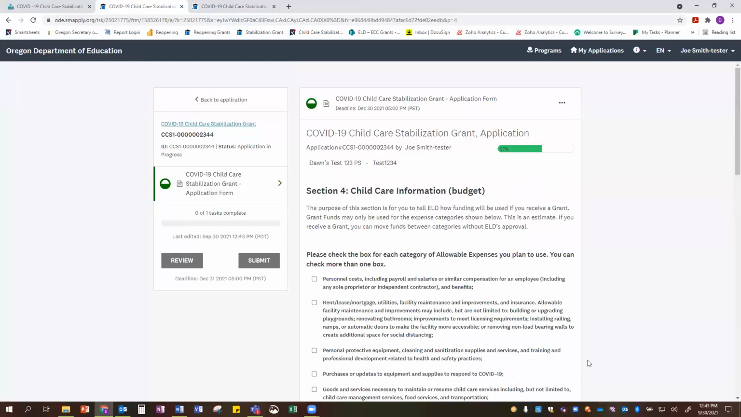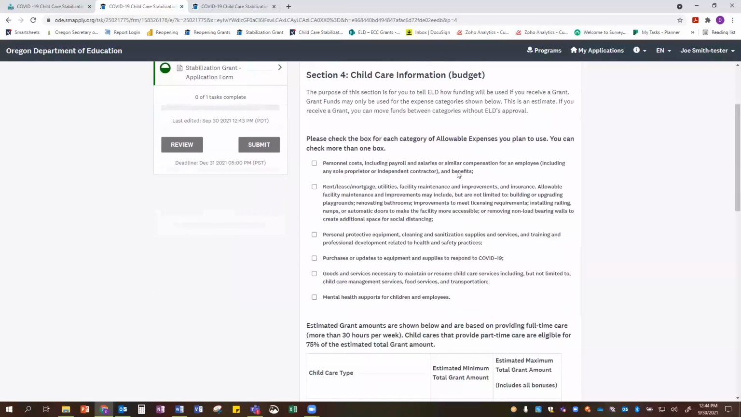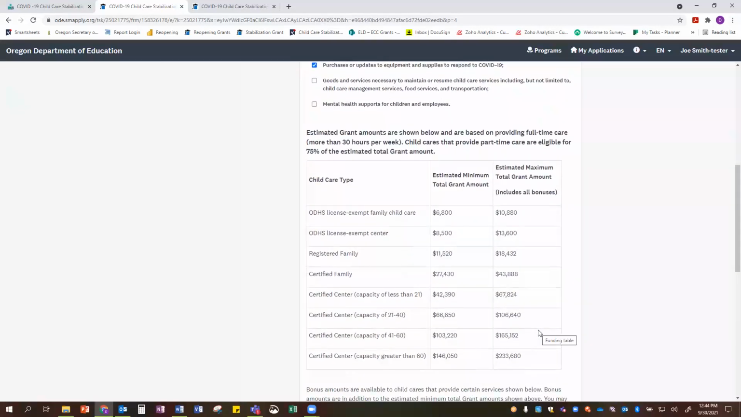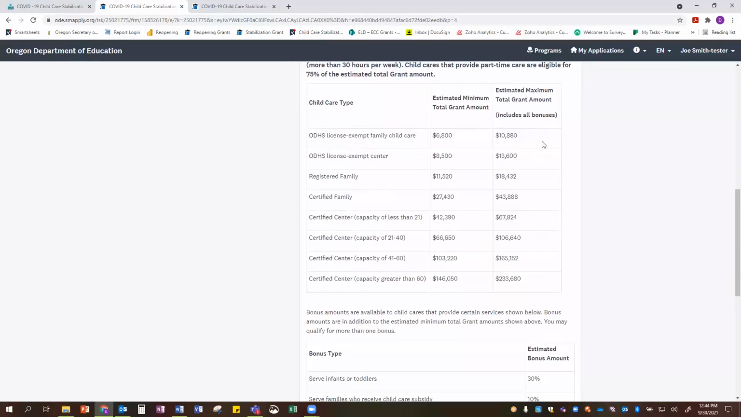This is an estimate. If you receive a grant, you can move funds between categories without ELD's approval. Check the box for each category of allowable expenses you plan to use. You can check more than one box. For this demonstration, I'm going to click personnel costs, rent, lease, mortgage, and purchasing or updates to equipment and supplies.